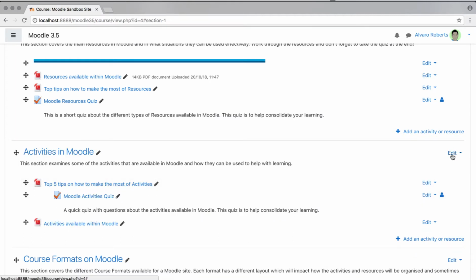And then finally, if we do edit, we've got delete topic. Now this will delete the topic, but you can bring it back if you make use of the recycle bin. I won't delete this topic right now, but it's pretty straightforward. You get a confirmation page, and then if you do press OK, it will be deleted.